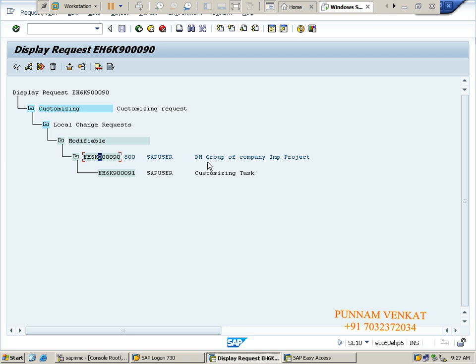This is the DM group of company implementation project TR. This is the TR number. TR number will be generated automatically. This is the sub TR. This is main TR. These TR numbers will be generated automatically.